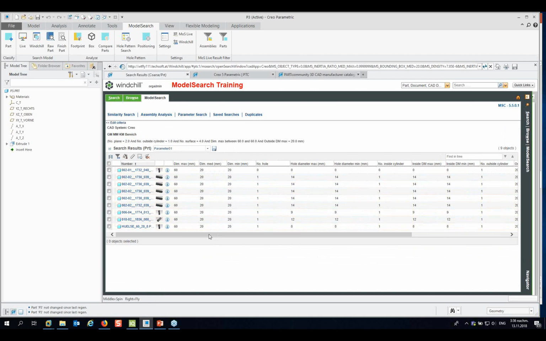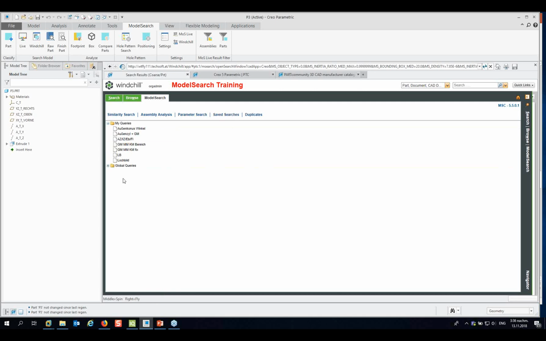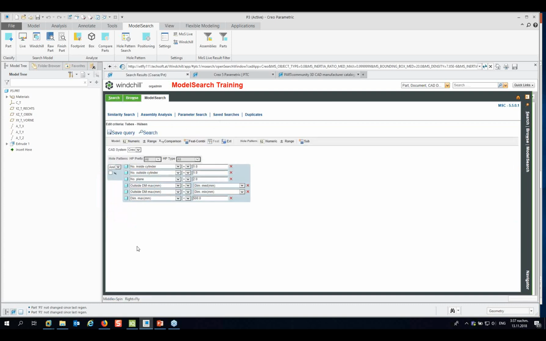And it's possible to store specific parameter searches. For instance, if I want to look often at parts like this tube, we can use saved searches, and we have some of them available here. For instance, we have one called tubes. And this selects all this information.